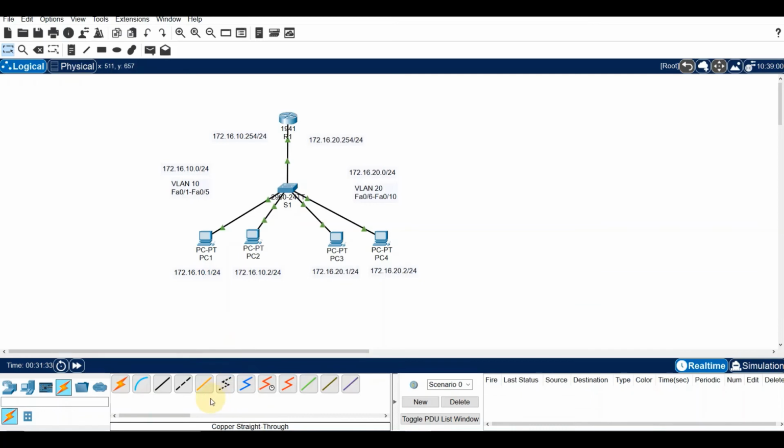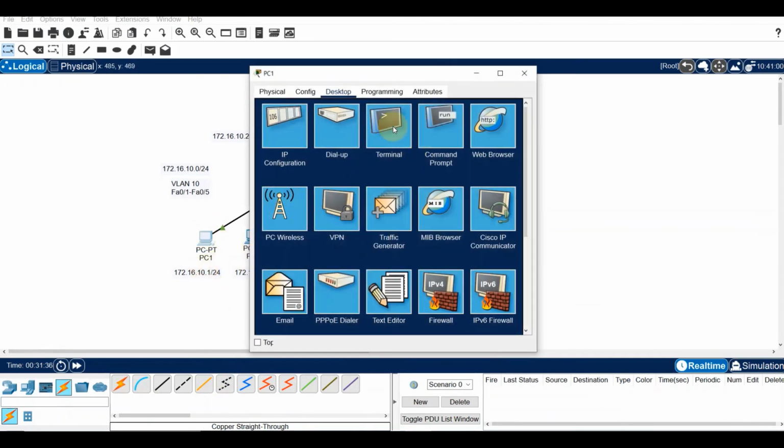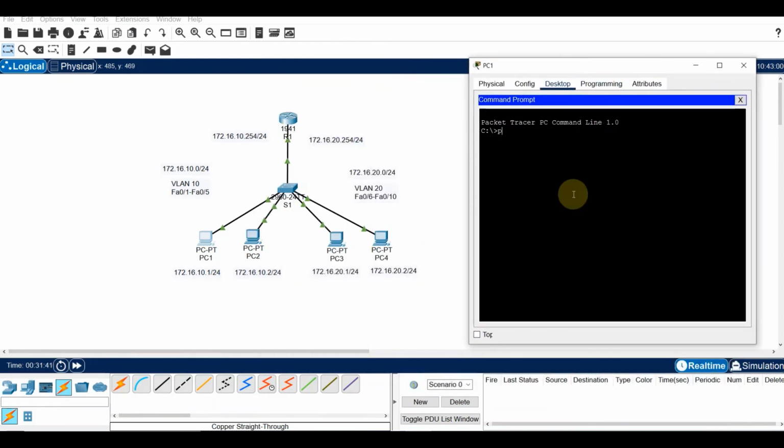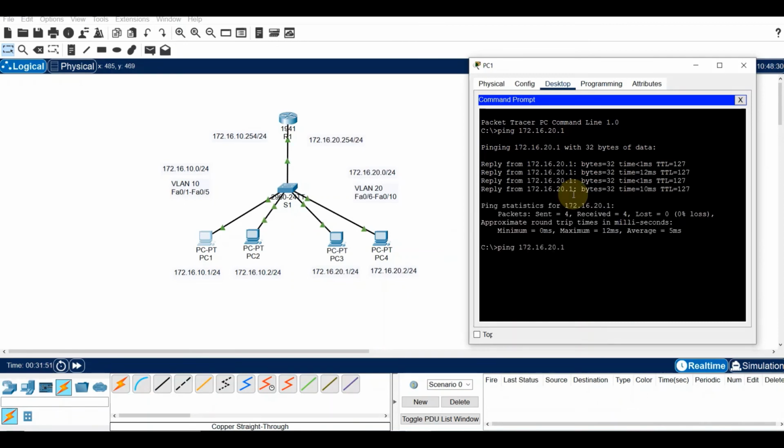If you want to verify the connectivity using ping, you could go ahead and do it here. Or open the command prompt here, and then you do the ping. For instance, we're going to ping 172.16.20.1. Okay, so it is successful. All right, so ping 20.2. You could also do that.